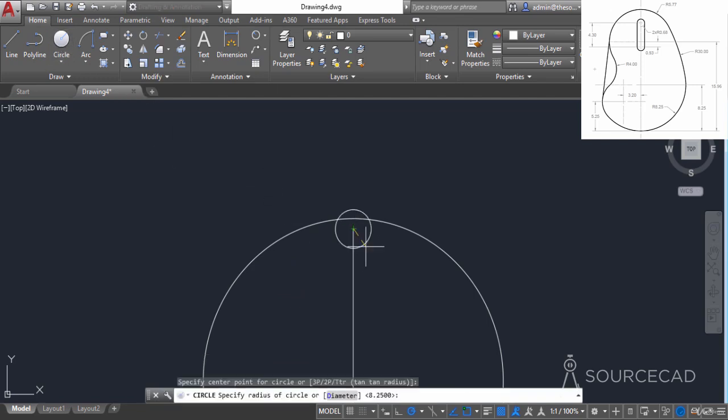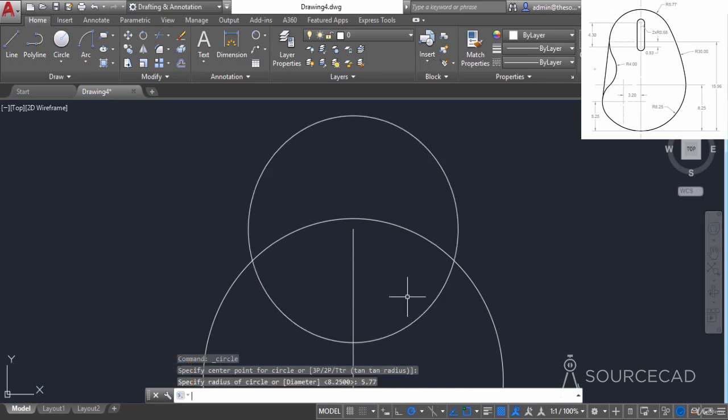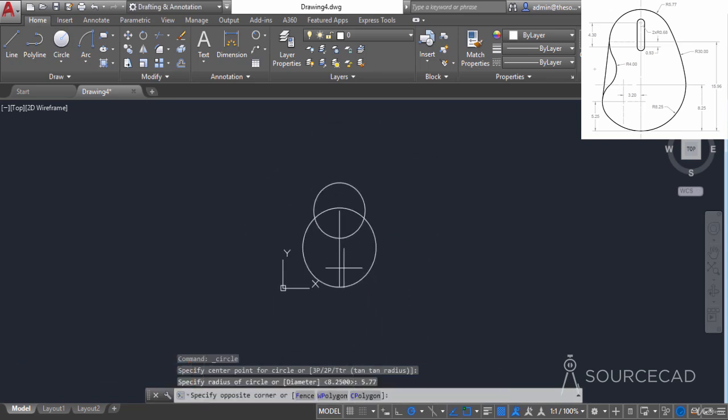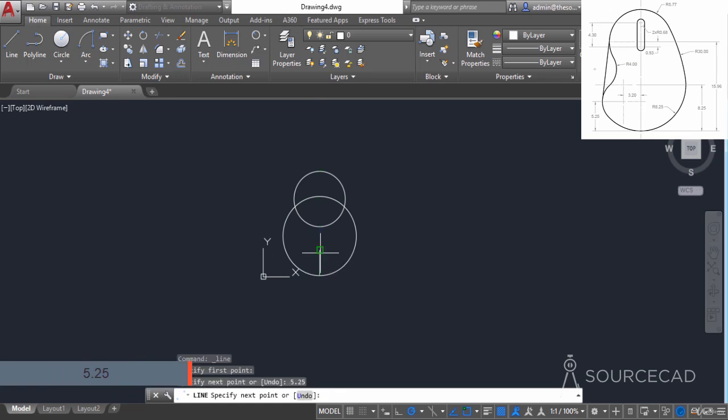So go to circle, this endpoint, and add a circle of radius 5.77 and press enter. Now we can get rid of this line, it's no longer needed, and instead we'll make another line. So I'll go to line, and taking the same reference of this center, I'll go to this endpoint here, and I'll make another line of length 5.25, press enter. Now move to the left and add a distance of 3.20 and press enter. Now this is the endpoint of the line which we will use as a reference to make another circle.